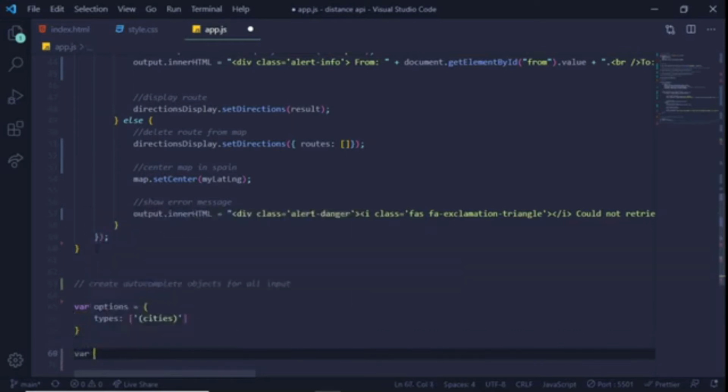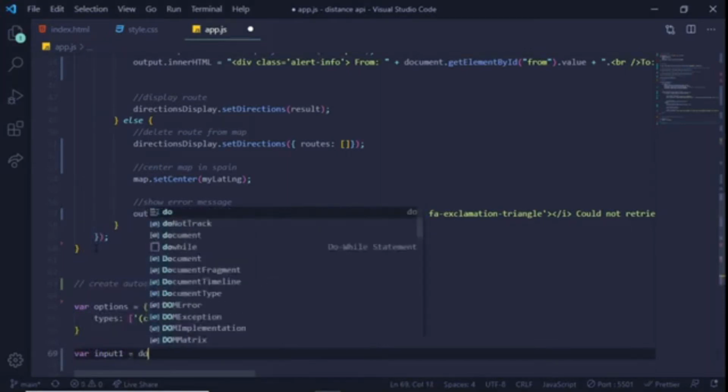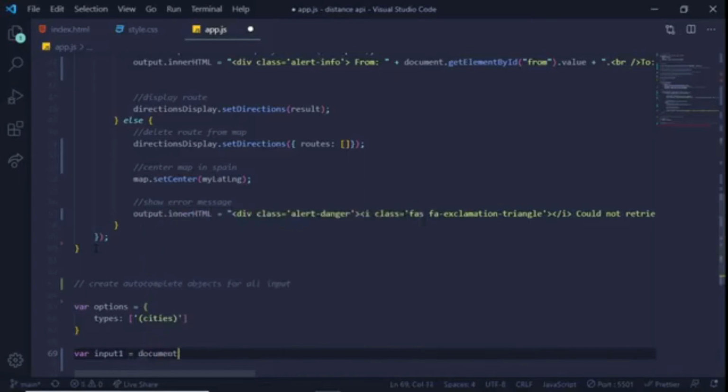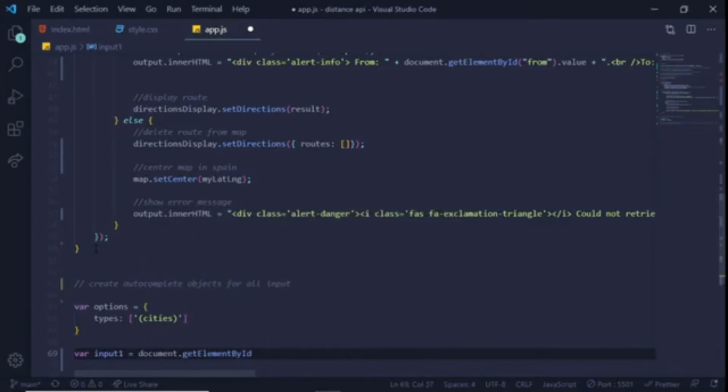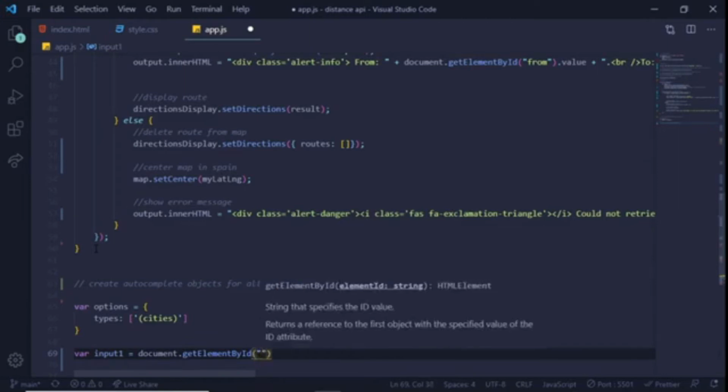Now we say var input1 is equal to document.getElementById. Now what element are we getting? It is the "from", not "form", "from". Don't make that mistake.